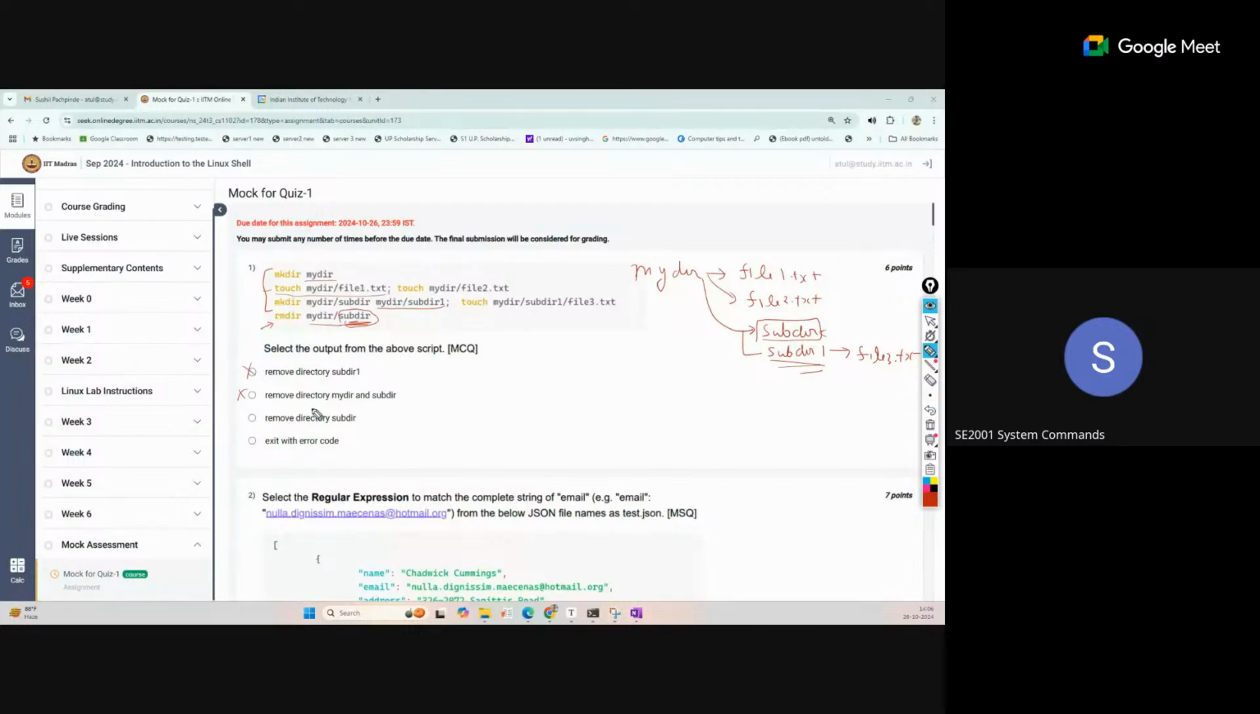Option A and option B are incorrect. Remove directory subdir: this subdir will actually be removed, so this operation is performed successfully, and this option is correct. Exit with error code: the error does not come because our directory is empty, so it will not give any error. So this option is also incorrect. So for the first question, option C is correct.